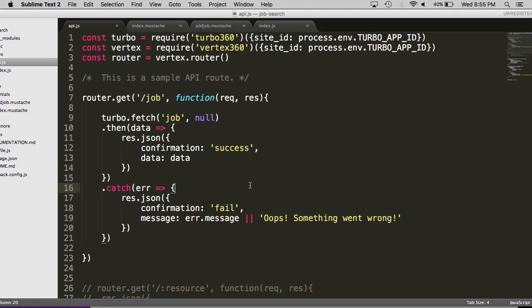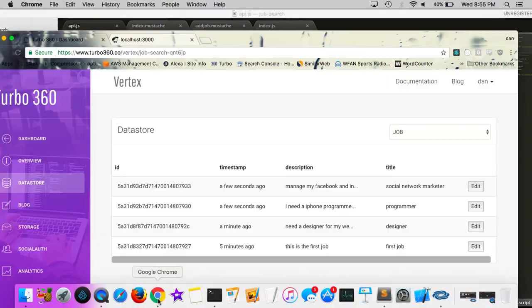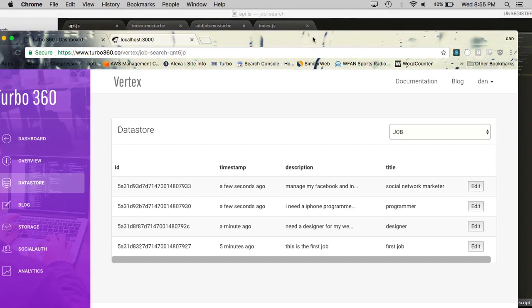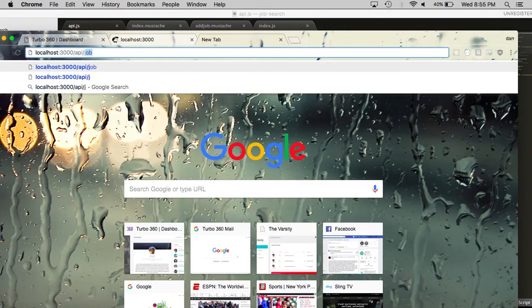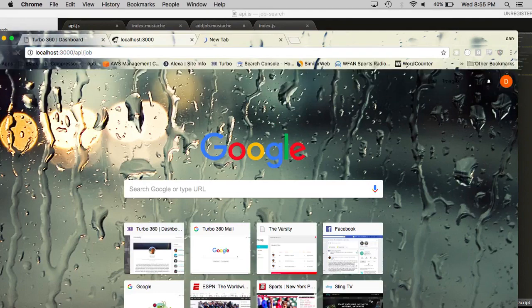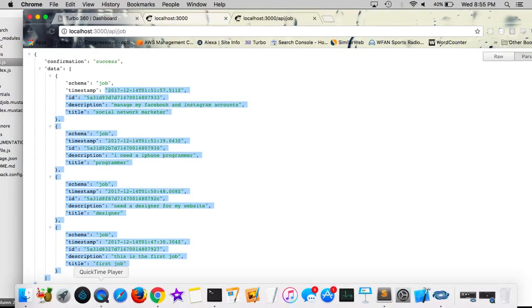So here, if I go localhost API/job, right? That's the route we just made. Here are the jobs I just created on my backend. Obviously on yours, it should be your jobs.